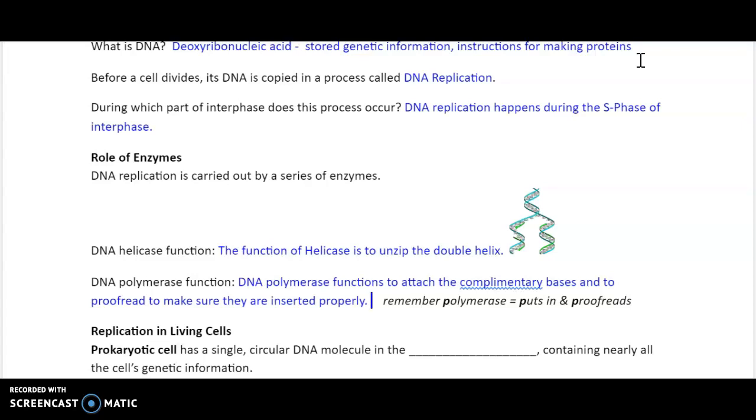So DNA polymerase functions to attach the complementary bases and to proofread to make sure that they're inserted properly. So it's going to make sure your A's are matched to your T's, and your G's are matched to your C's, and your C's are matched to your G's, and your T's are matched to your A's. So this is the A to T, G to C part. We're adding those bases in there.